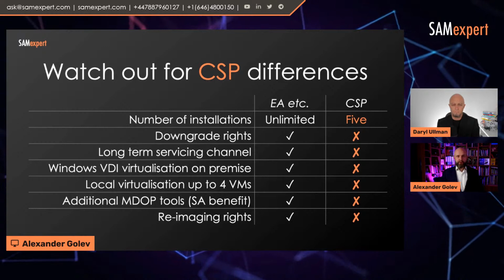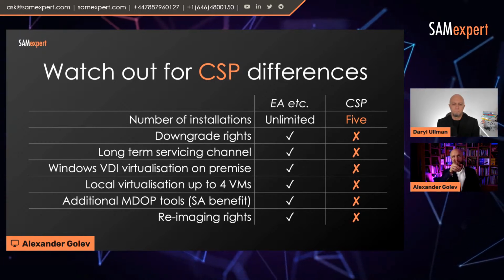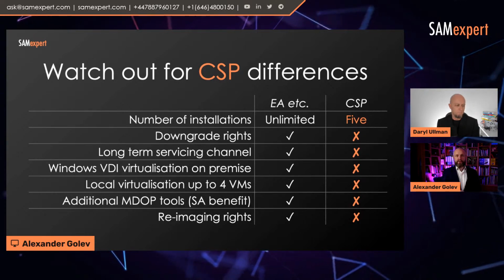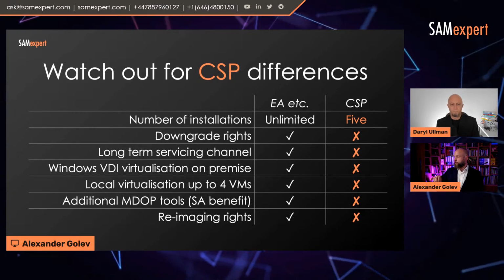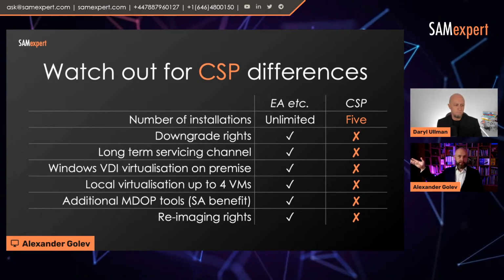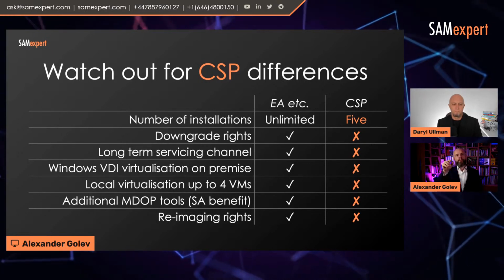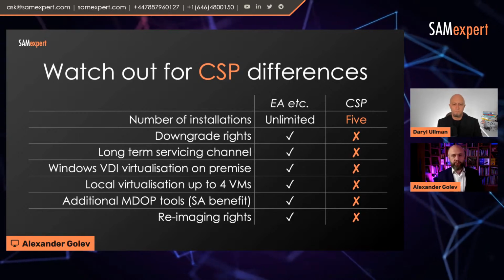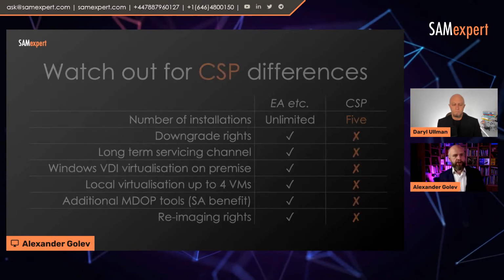Watch out again for CSP differences. I've shown you this slide just in case. Windows VDI virtualization on premise, on your own servers, is not granted through CSP. But if you want to virtualize your VDIs in a third-party data center or access them in Azure, by all means. Only the on-premises virtualization right for Windows 10 is not included in CSP. And also local virtualization on the desktop, but that's, as I said, very rarely used.